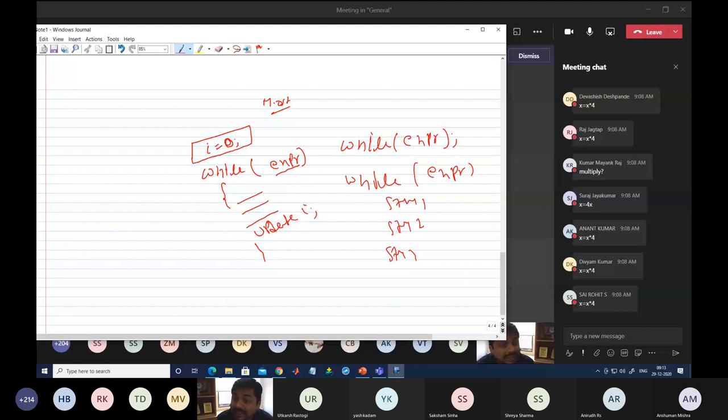In this case, if you are writing the semicolon here, no statement will come inside this while loop. When you are writing while expression, and after that you are writing the semicolon, it means no statement will come inside the while loop. Same like that, if you are writing statement one, statement two, statement three, and here you are not writing the semicolon, only one statement will come inside the while loop. Only one statement, that is statement one. Statement two and statement three will not come inside the while loop. When you are writing the braces, all the statements will come inside the while loop.